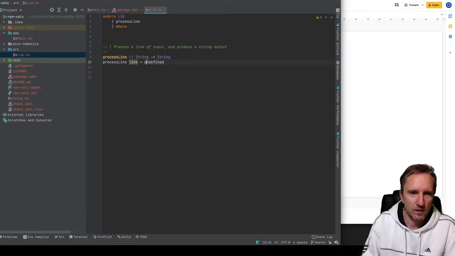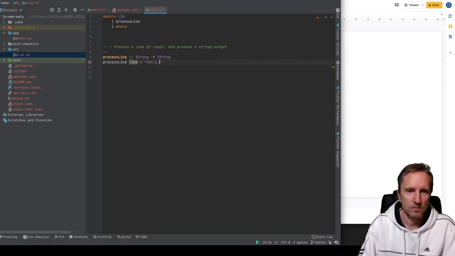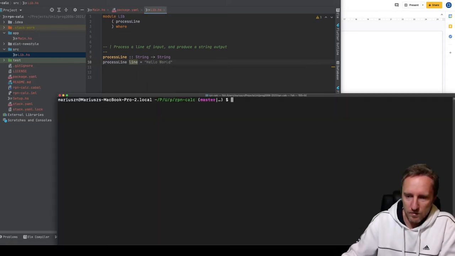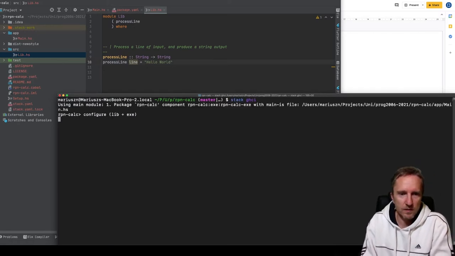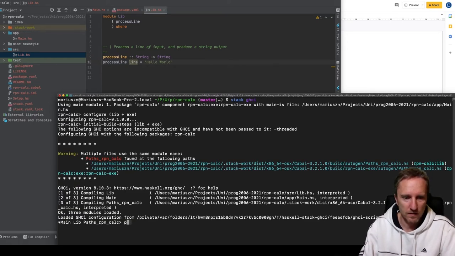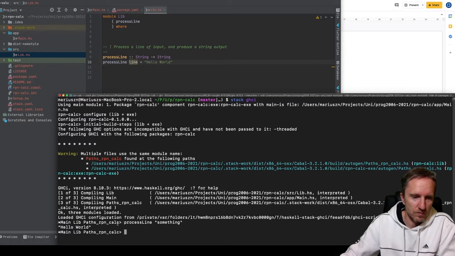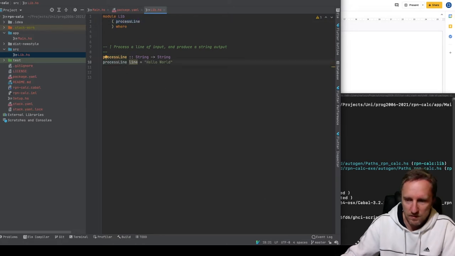What we can do, we can test our setup by saying hello world, and then I will be using stack GHCI to interact with my implementation, such that I can quickly test process line something, and it produces hello world. So my process line function is exported, it's visible, and currently does nothing.